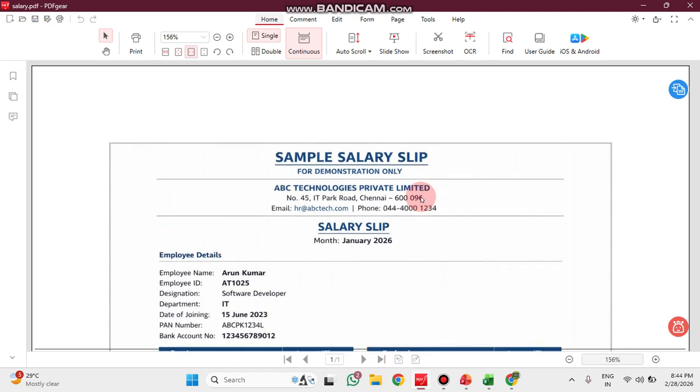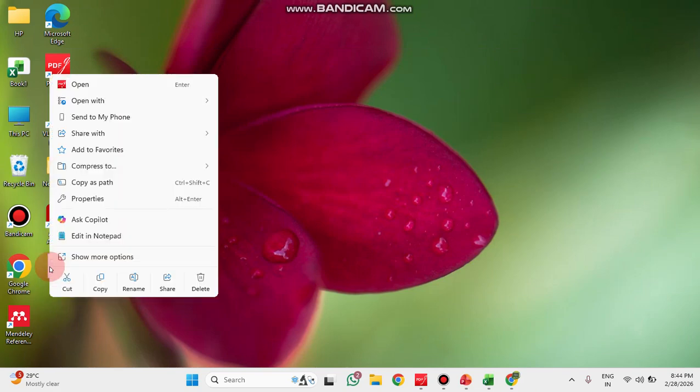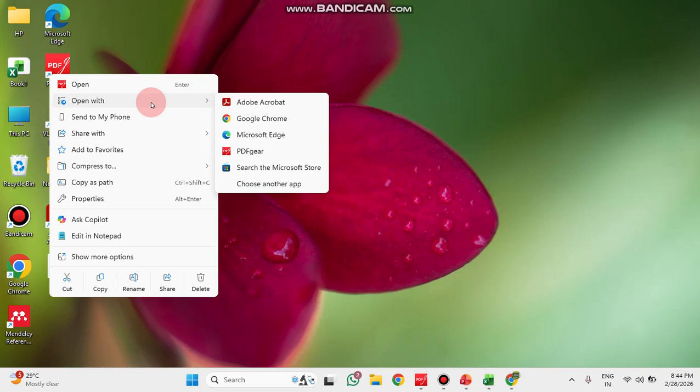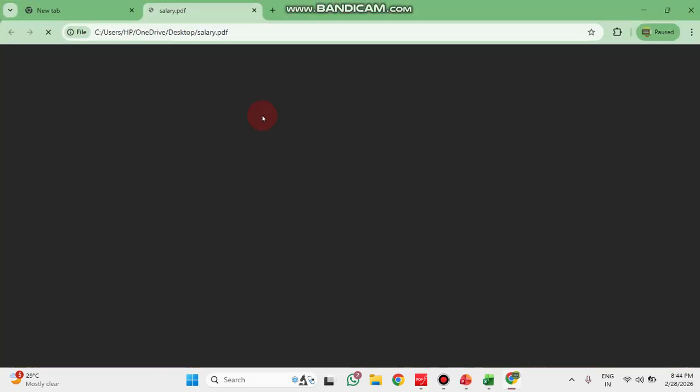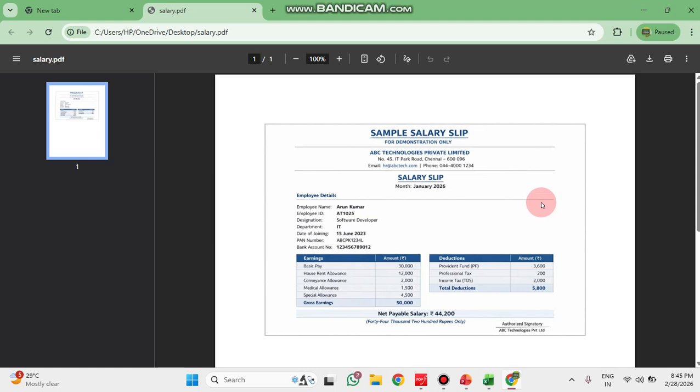But each and every time I can't type the password, so I have to remove this password. So I'm just right clicking this PDF file and choosing Open with Google Chrome. Now it asks for the password again. I'm giving it. Now it opens as a PDF file in this browser.